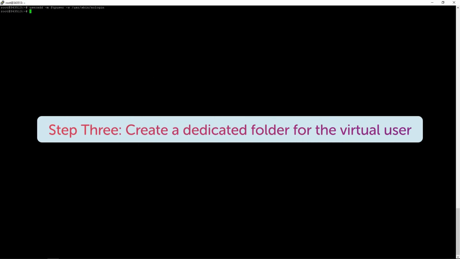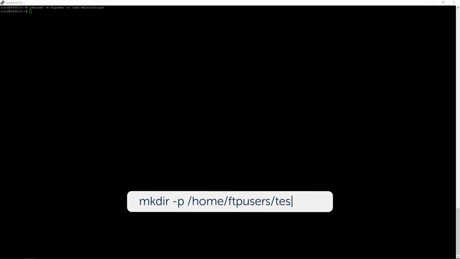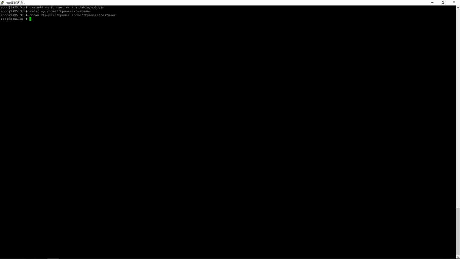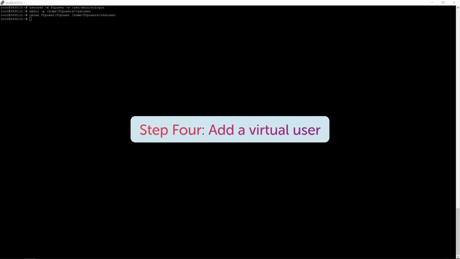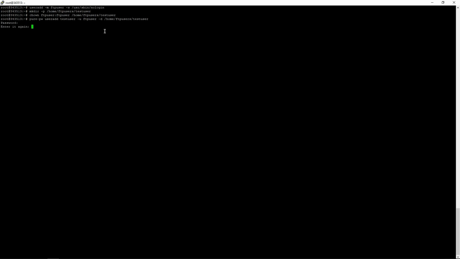Now, it is time to create a directory for the virtual user and give its ownership to ftpuser. This code is for this purpose. After that, go ahead and add a virtual user named testuser using the pure-pw command. Now, you will be asked to enter a password for testuser.